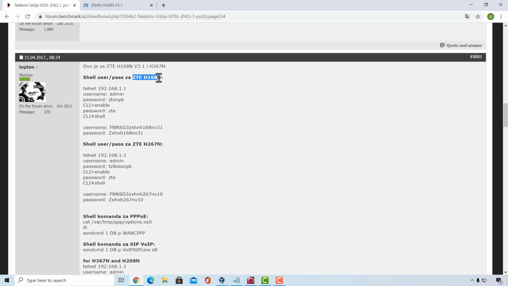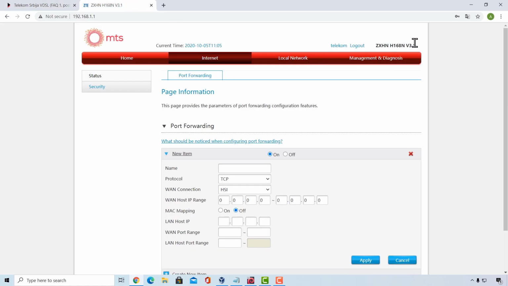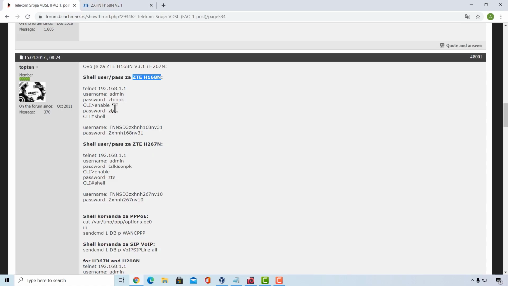It says my router name, which is this one, and we can compare it right here. It is the same name. And we get the username and password. We also get how we can enable the shell inside of that router. So let's give it a try. The username is admin and the password is this.